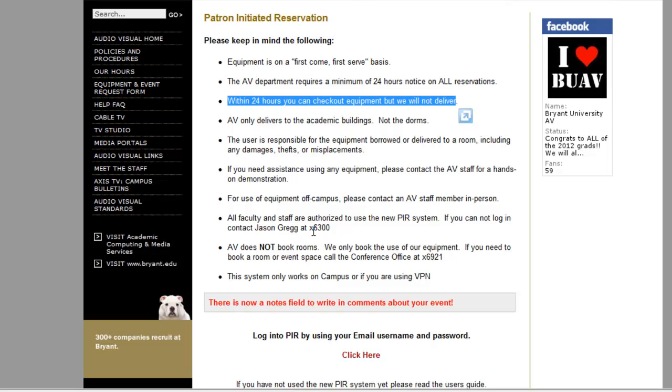There's also several numbers down here. If you are unable to log into this PIR system, there are people you can call, Jason Gregg being the foremost one, at 6300. And then also the notion that AV unfortunately does not book rooms. We book simply the audiovisual gear. So if you need to book a room, you need to call the conference office at extension 6921.